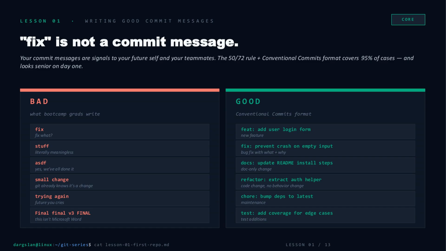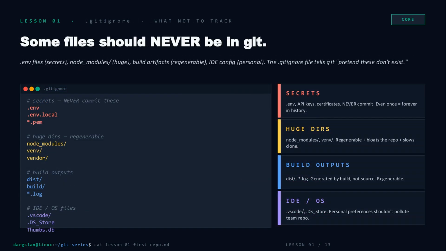Now, before you commit anything, you need to tell Git what to ignore, because some files should never end up in your repo. Secrets like .env files or API keys, because once committed, they live in history forever. Huge folders like node modules or venv, because they're regenerable and just bloat your clones. Build outputs like dist or log files, and personal IDE config like .vscode or .DS_Store. The gitignore file is just a plain list that tells Git, pretend these don't exist.